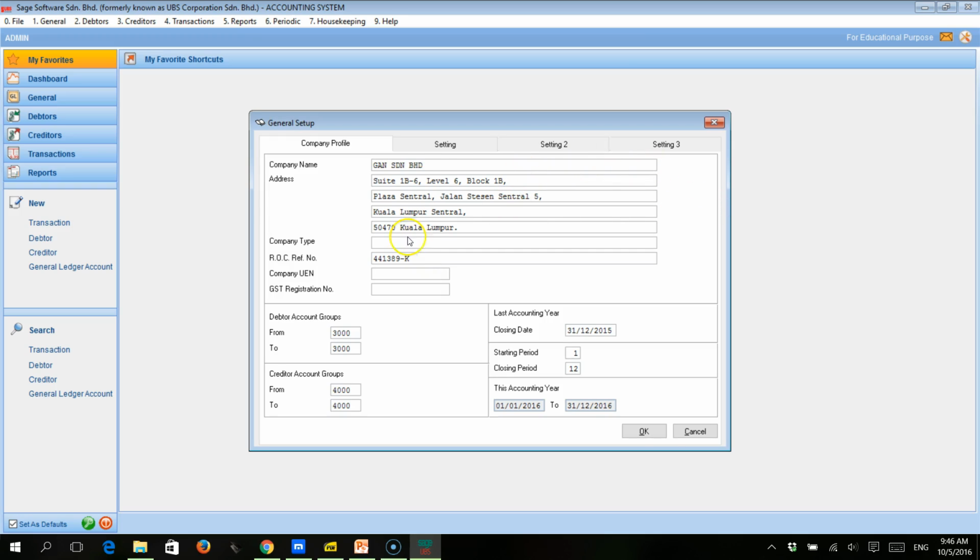Otherwise, you would be editing the address, company type, and all the other information, GST registration number, for different companies. Okay, so what else is there? We have the debtor account groups.